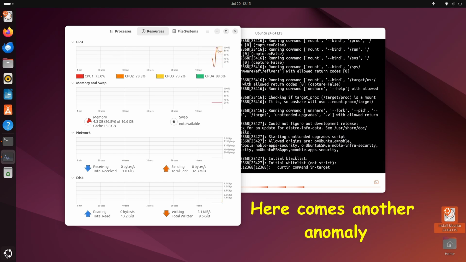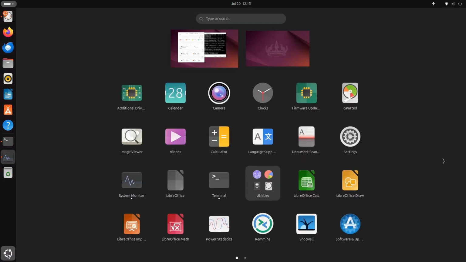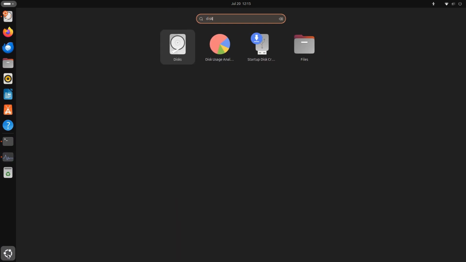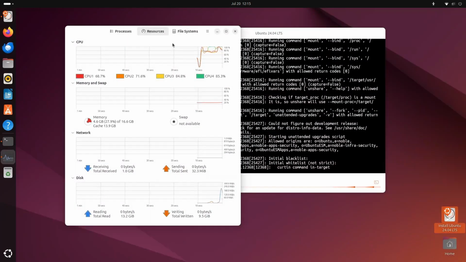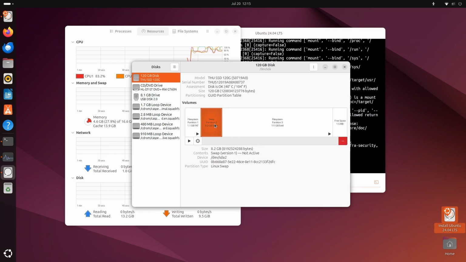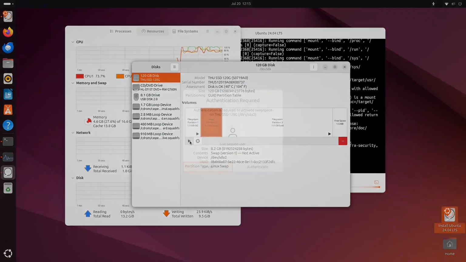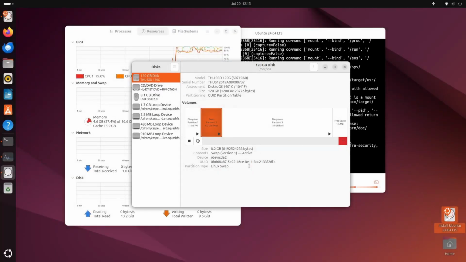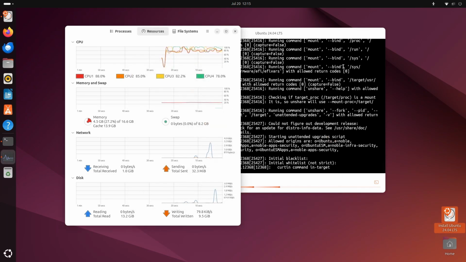Swap is not available. So I'm going to remedy that right this second because I know GNOME Disks is installed. Now you can do this in the command line, but for the sake of simplicity, let's just highlight it in GNOME Disks, activate the swap partition and authenticate. And now it'll show up as being active, available right there, 8.2 gigabytes.